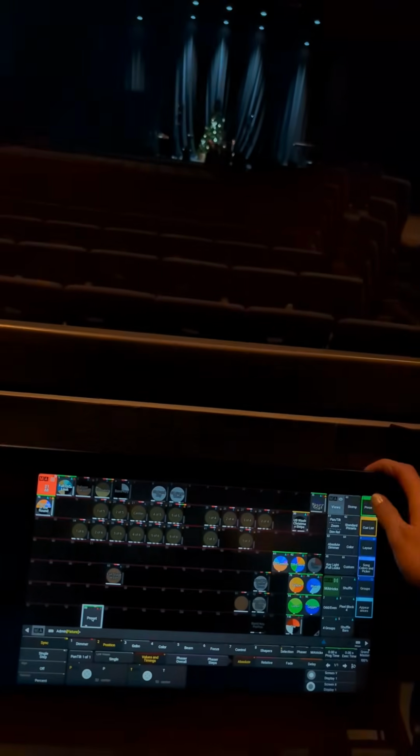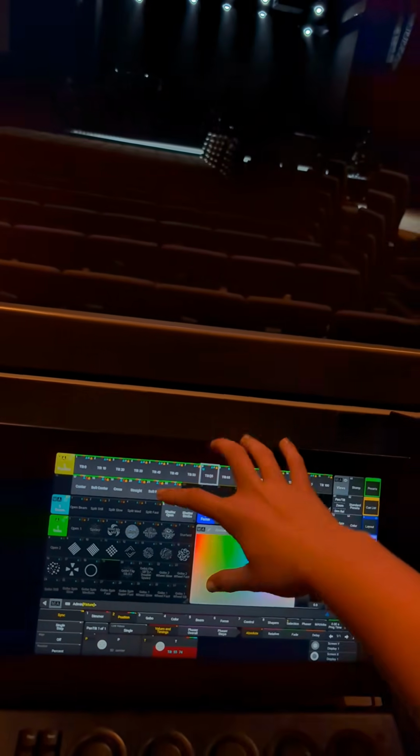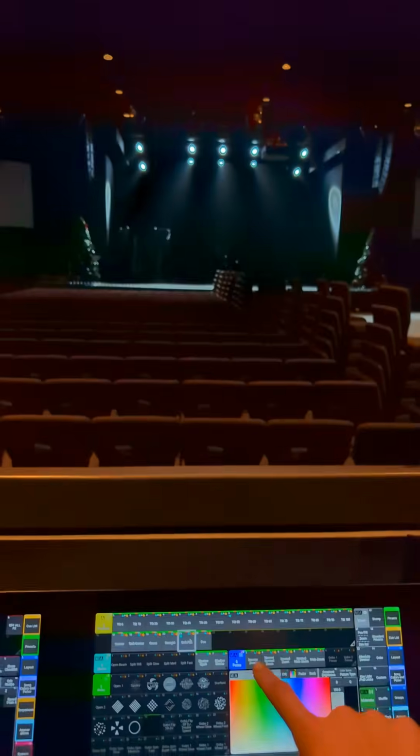Just to verify, I'm going to go ahead and clear out. I'm going to select my washes, turn them back on. I'm going to give them a regular value that I have already stored in a preset somewhere. A fan, now they're fanned out.